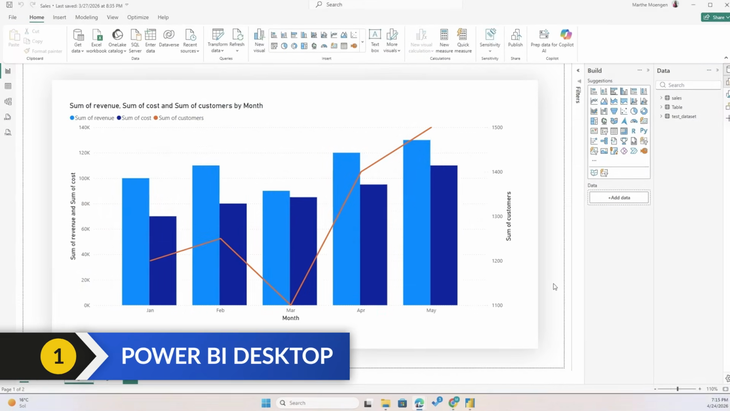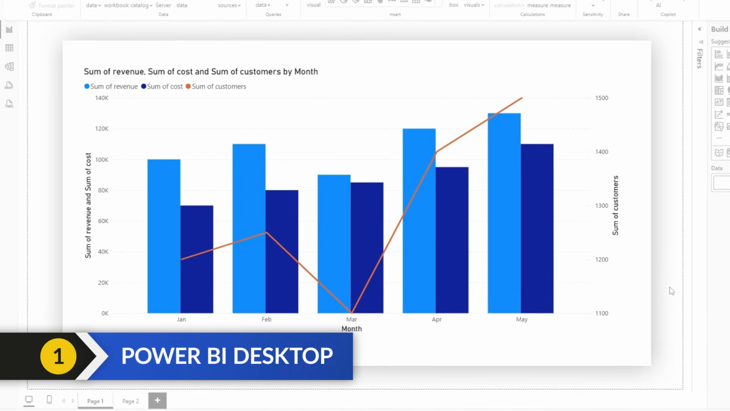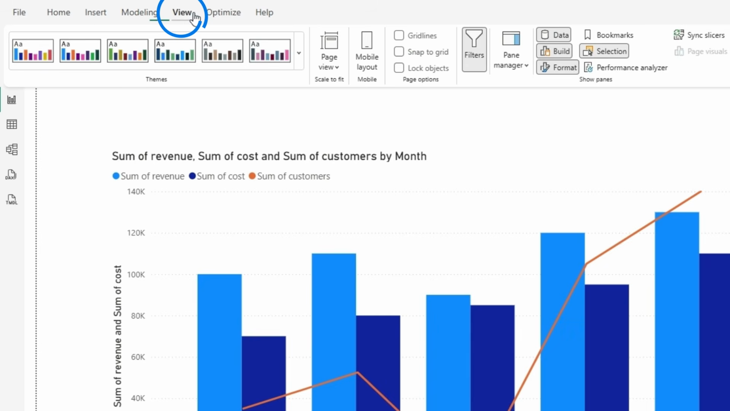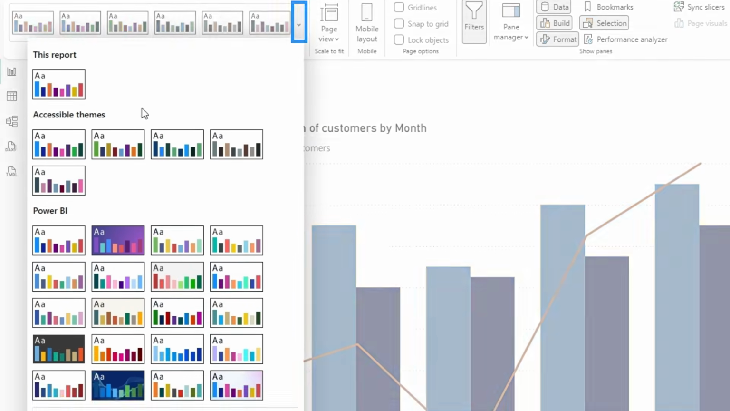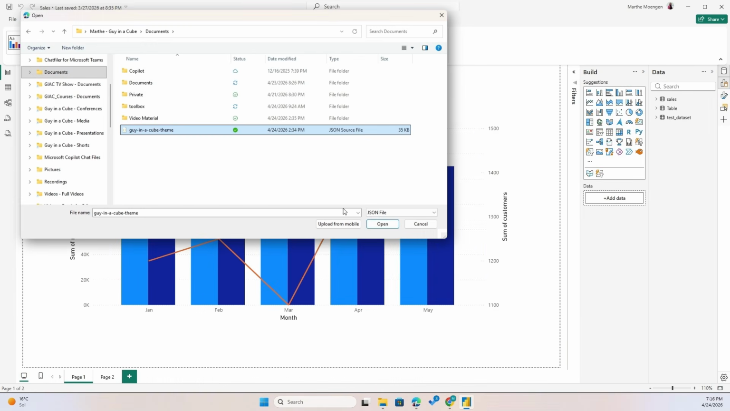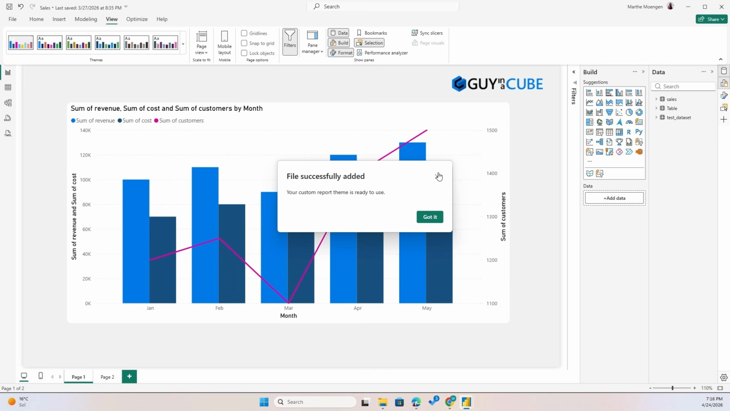So let's say that this is the report that we want to brand as a GuineCube report. And obviously I could go into view here, take a look at the themes, play around with this specifically, or browse for a theme that I want to pull up. Okay, cool. So it already looks better and that's nice.